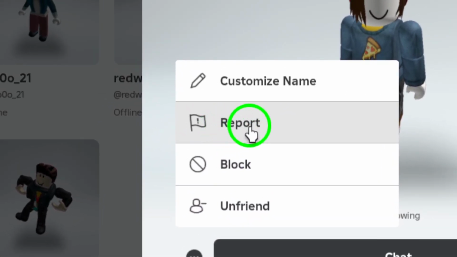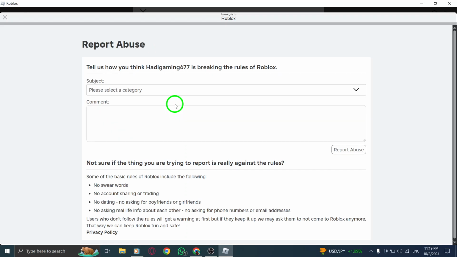Once you select Report, a new window will appear. This is where you'll explain the situation. You'll need to follow the on-screen steps, detailing the purpose of your report. Be as specific as possible about the issue you've encountered, whether it's inappropriate behavior, harassment, or anything else against Roblox's rules. Clear explanations help ensure the right action is taken.